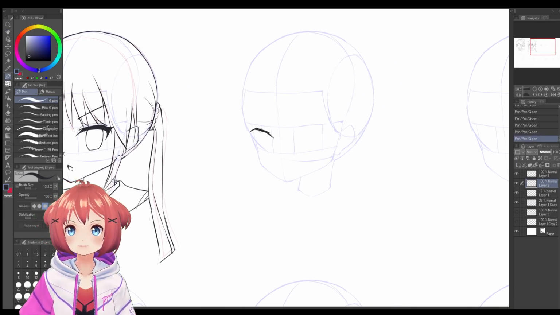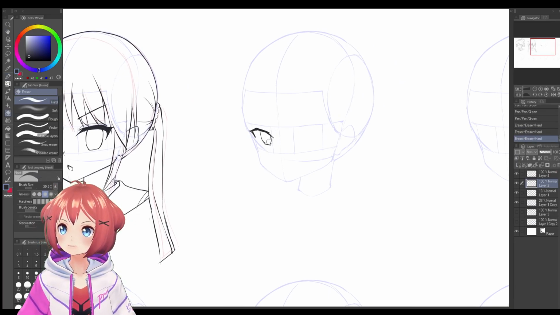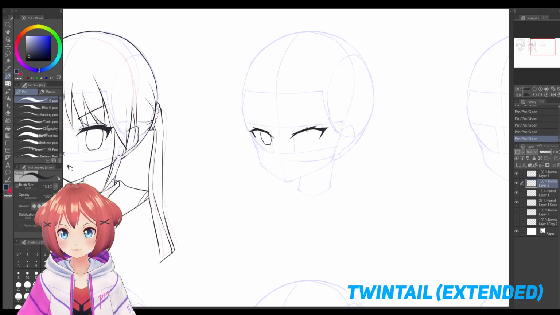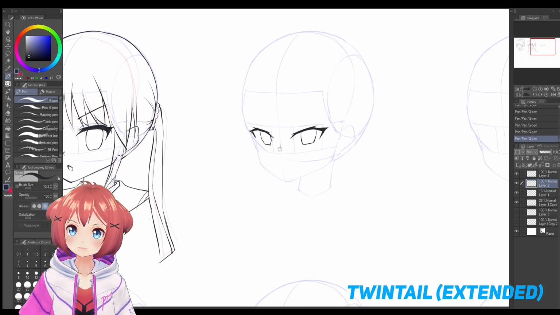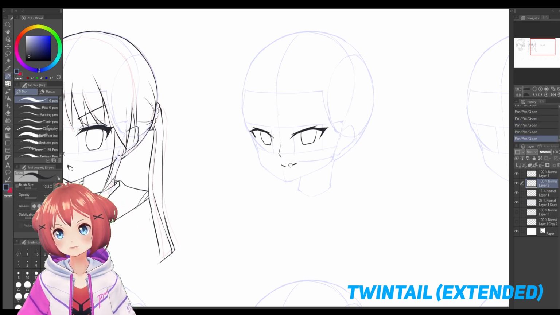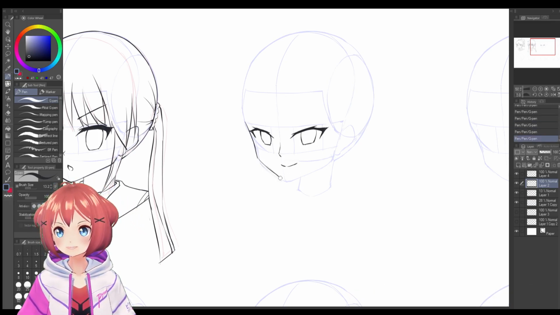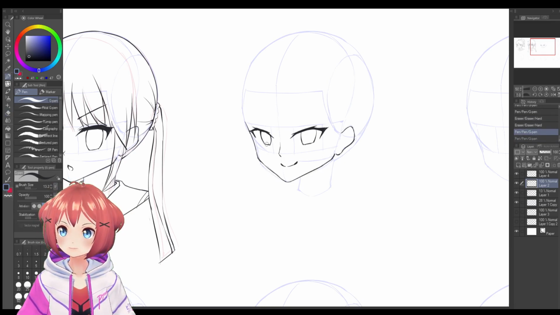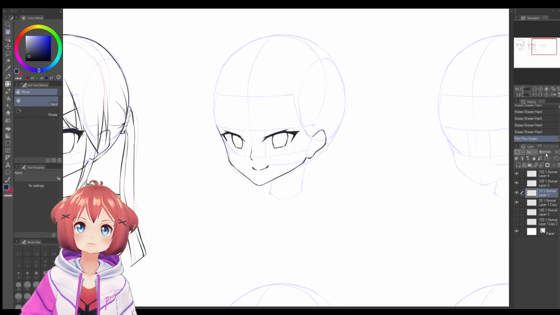Okay, next up is the third character. It's gonna be an extended twin tail. Same twin tail, but the middle hair is still flowing. You will see what I mean.